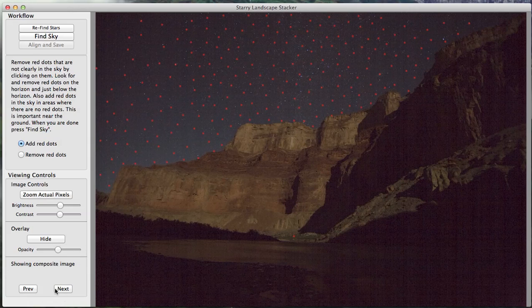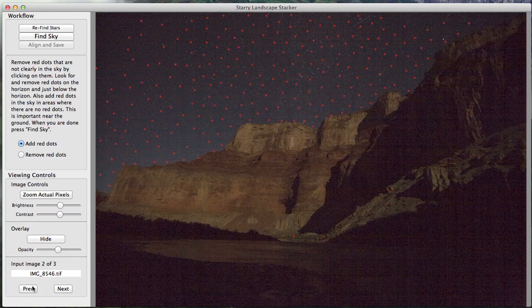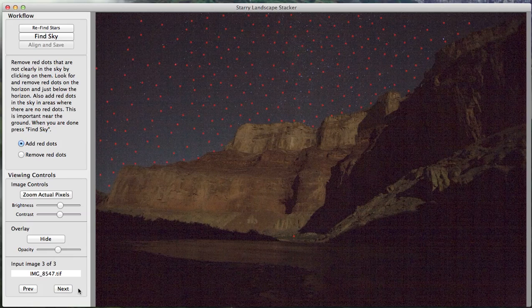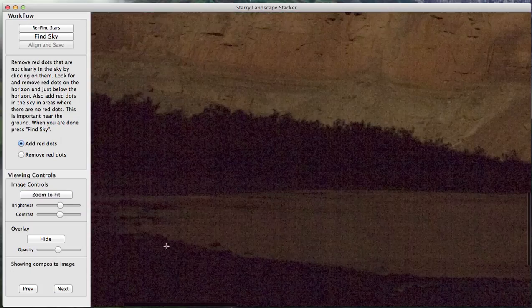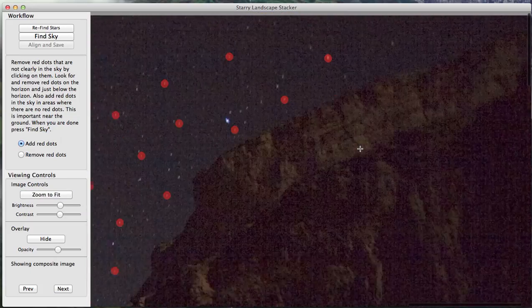And finally, we can step through all the images. Right now, we're looking at the composite image, which is produced by averaging all of the input images. But we can step through the images with these buttons, the previous and next buttons, and also with the forward and back arrow keys. Let's zoom in to this image, the composite image we're looking at right now.